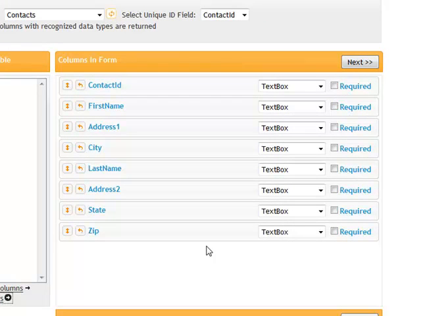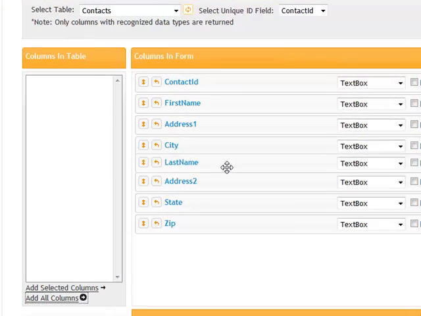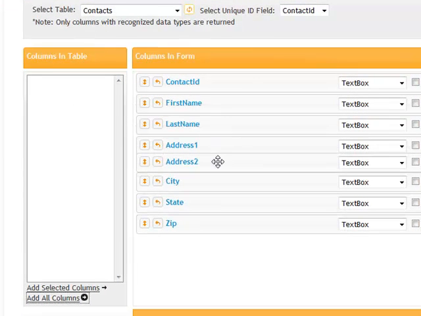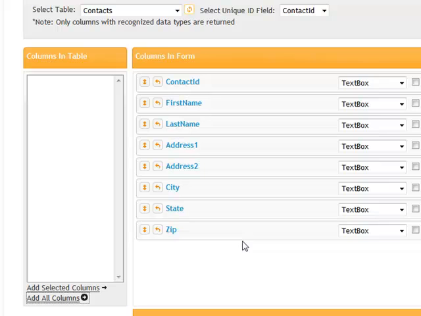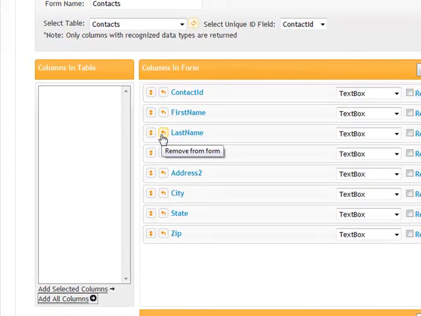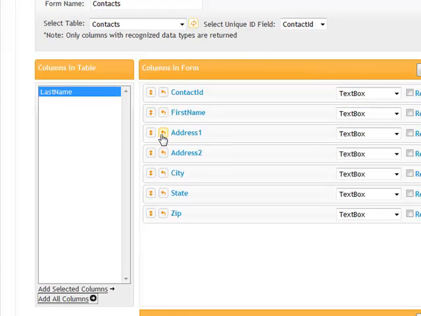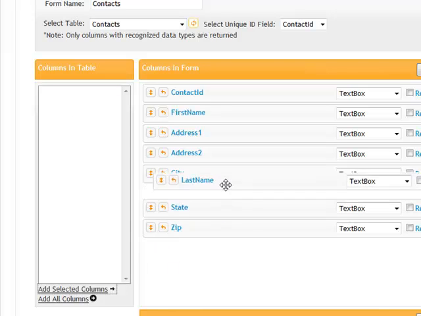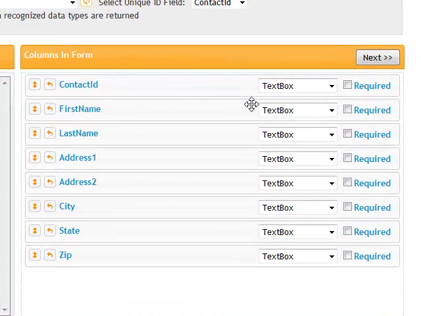They're not really in the order that we want them in, though. So let's do a little dragging and dropping and change the order. Very simple, easy to do. And now we've got our form in the right order. If we want to remove a column from the form, just simply click this button next to the column name and it gets moved back over into our list box. And we'll move this back up to where it belongs.